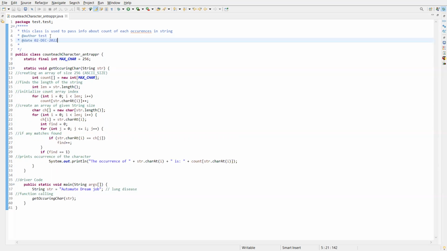Now what I have to do here is count each and every character. Now i equal to 0, i less than 5, we will consider. From 0, it will go inside: count of str.charAt(i). What could be charAt(i)? So charAt(0) will be inside "automate", so 'a' could be the character. Then what will it be doing?